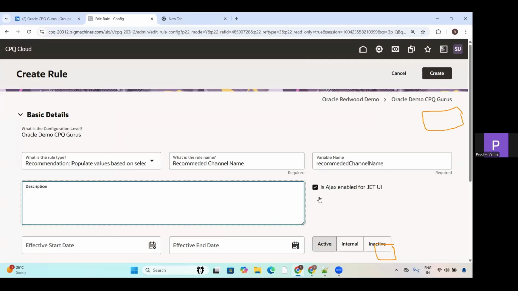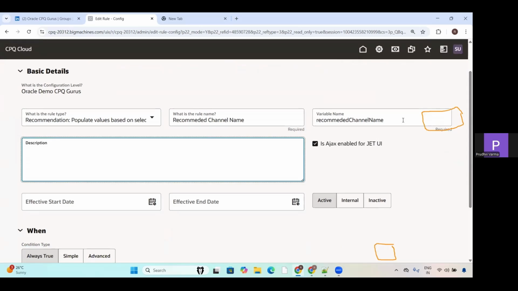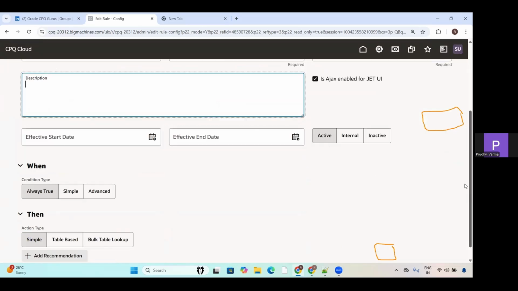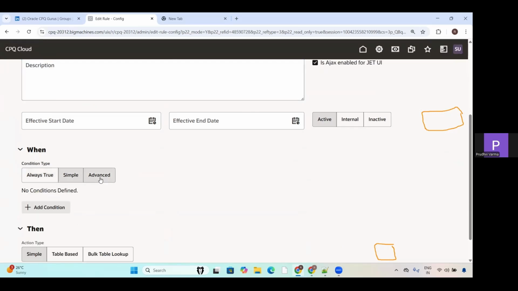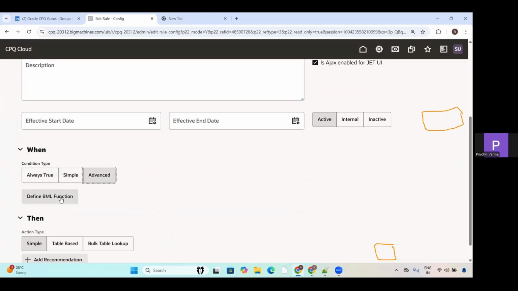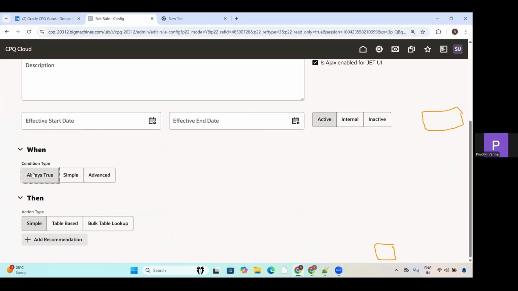If you click on that, Ajax enabled. If you don't want it, you can uncheck Ajax enabled also. You can ignore the effective start date and end date, it's not necessary. The same way as previously, we have the condition type like true, simple or advanced. If it's advanced, you need to click on define BML function, and you can write your logic.